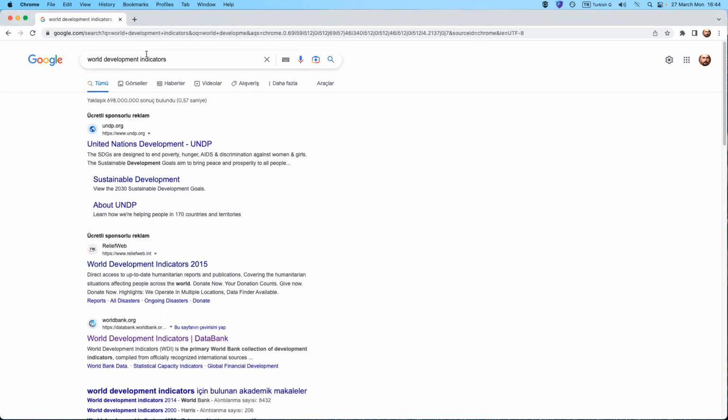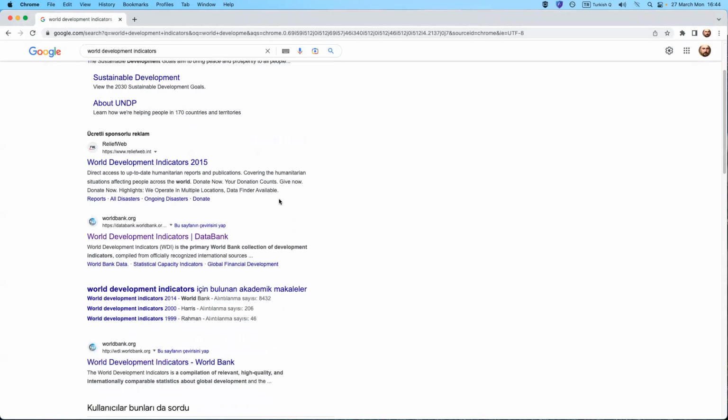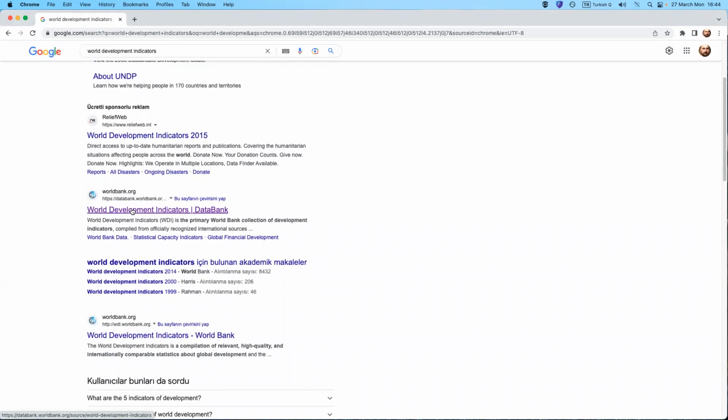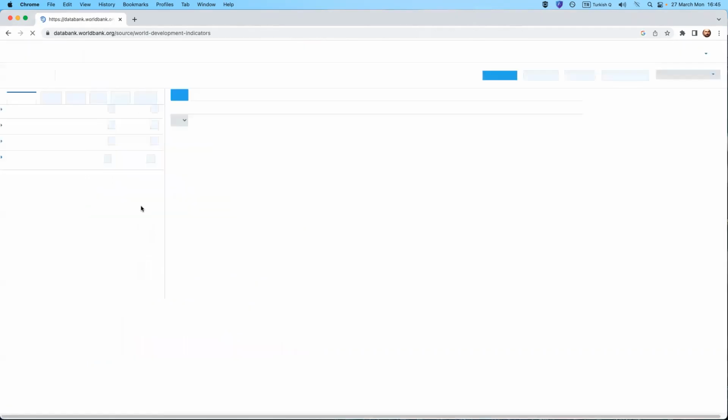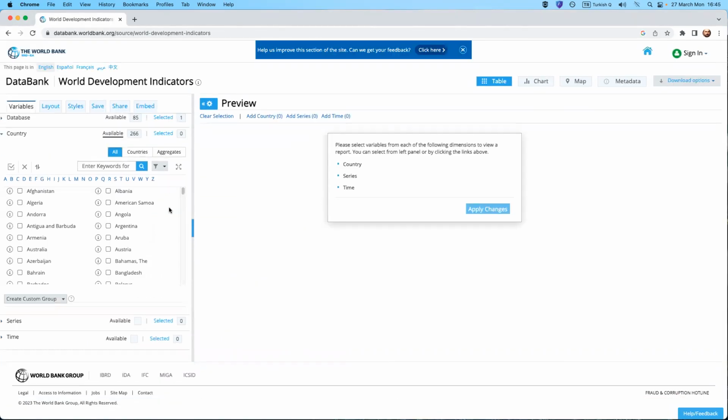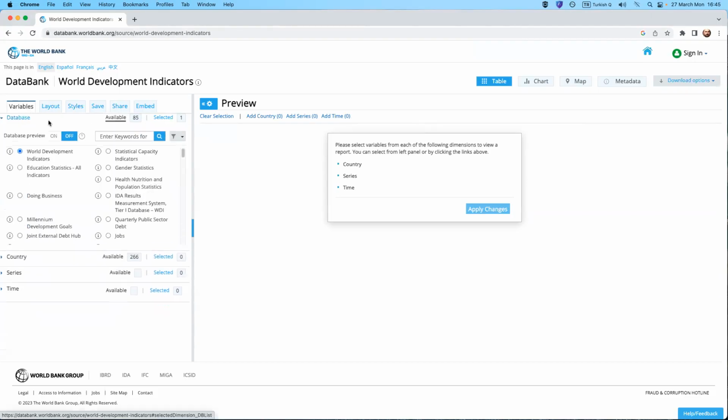we went to Google and entered World Development Indicators, and it is leading us to the World Bank Data Bank, which is a repository for the majority of global data sets that are relevant for international relations. So let's click on World Development Indicators, and we are sent to this World Bank interface. Let's explore this interface a little bit.